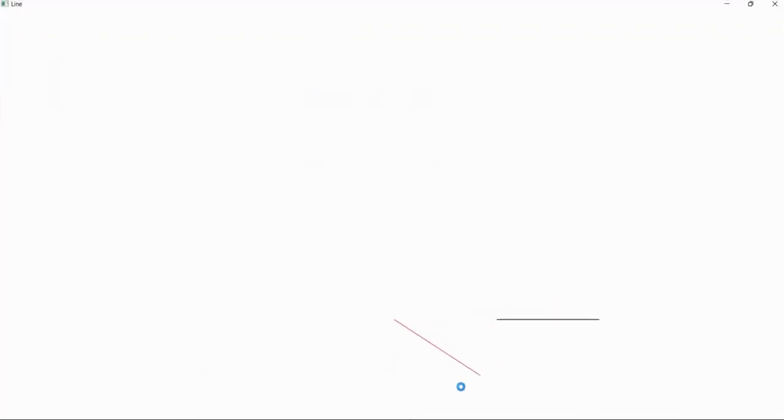Now you can see the line here rotating in a circle. This is the clockwise direction. If you want to give a rotating anti-clockwise direction, just you have to give a negative sign. Now you can see how the line is rotating about in a circle.